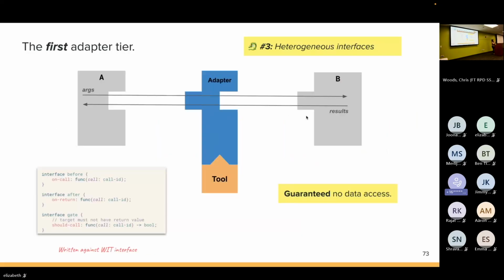So what are these tiers? For one, you can have a tool that is guaranteed zero data access, which is really nice if you want to guarantee something about the access of the tool itself. And this is written against a WIT interface. So you can see that the arguments and the results just flow through the adapter and never get lifted into the tool. And this is a cross-component call here.